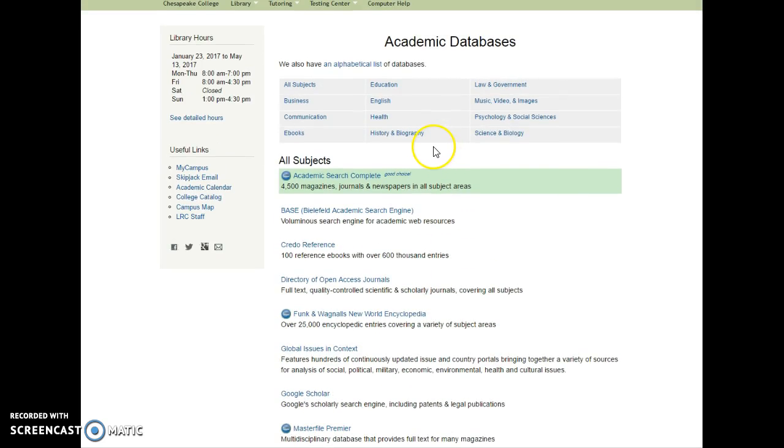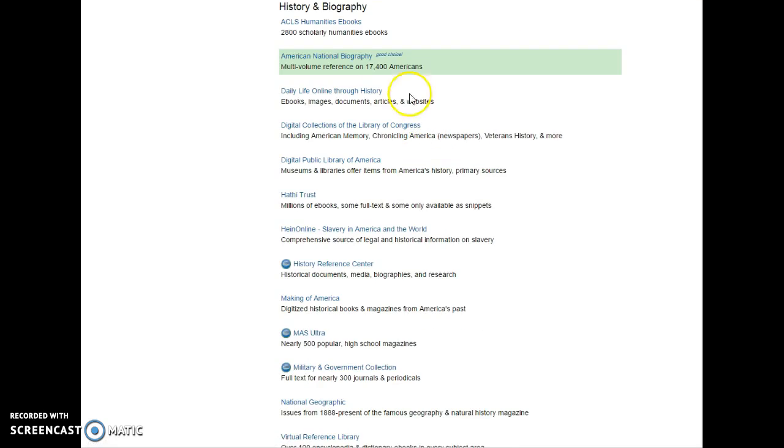But we also have by particular subjects. So let's say we're going to go to history and biography. These are all going to be specific to that subject area. So feel free to look around in here and see what we do have in all of our databases.